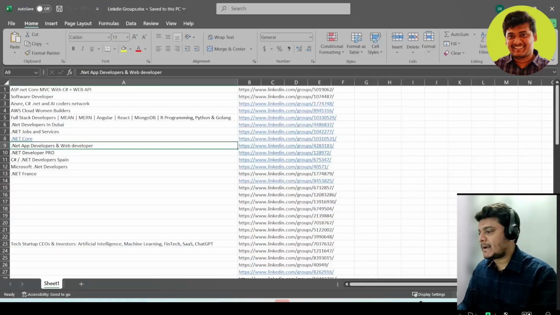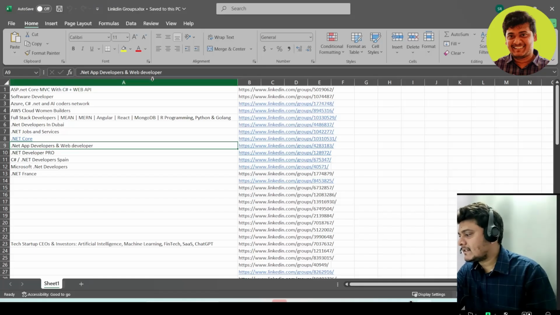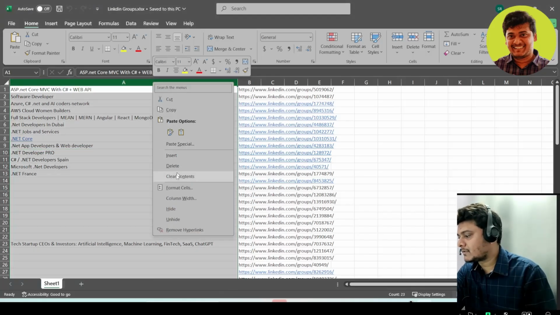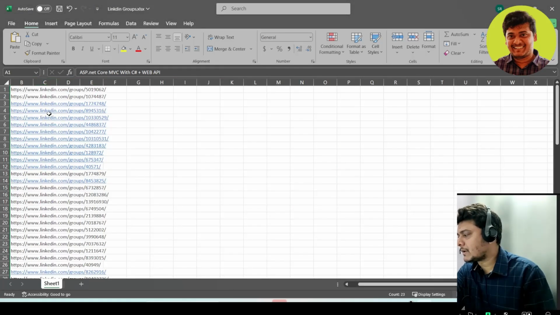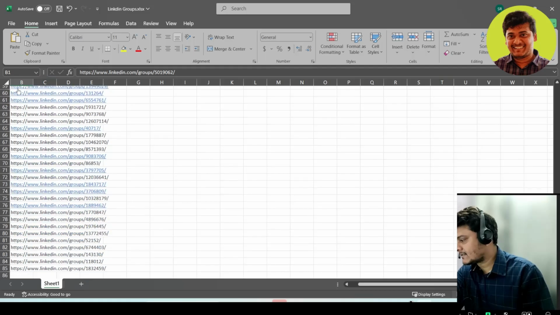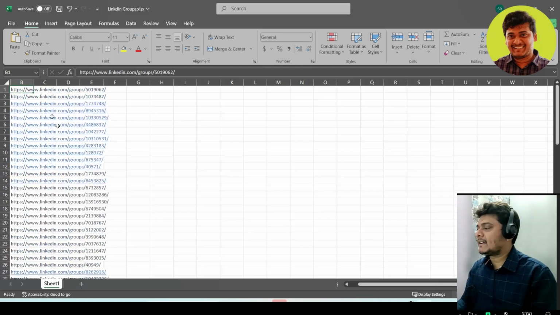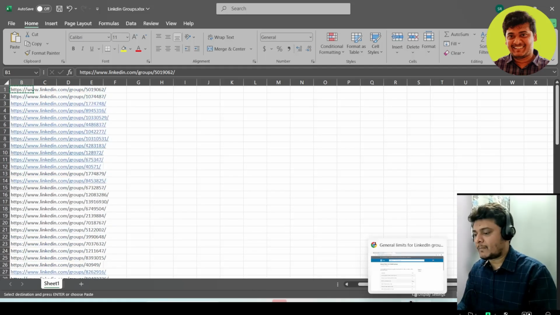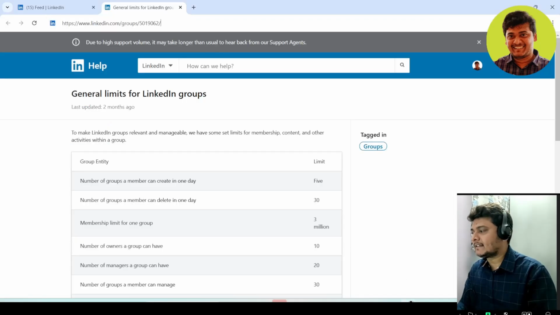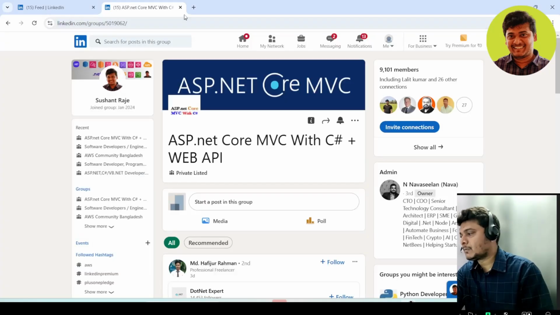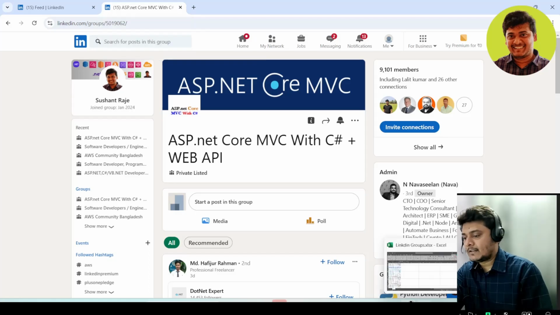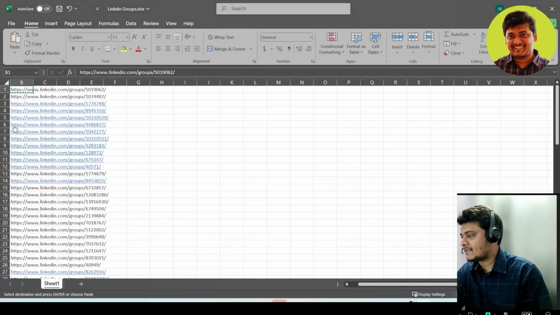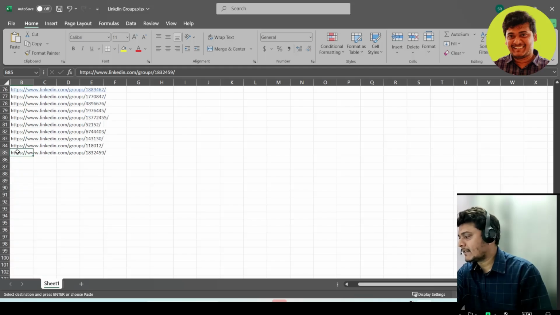So this is my Excel. You can see there are two columns, column A and column B. I'm just going to hide column A, which is not in use. Column B contains various links. These are actually links of my groups. If I copy this and open it in a tab, it will open the LinkedIn group where we are going to post the content. Now let's go back to the Excel. You can see it starts with row 1 and ends with 85.